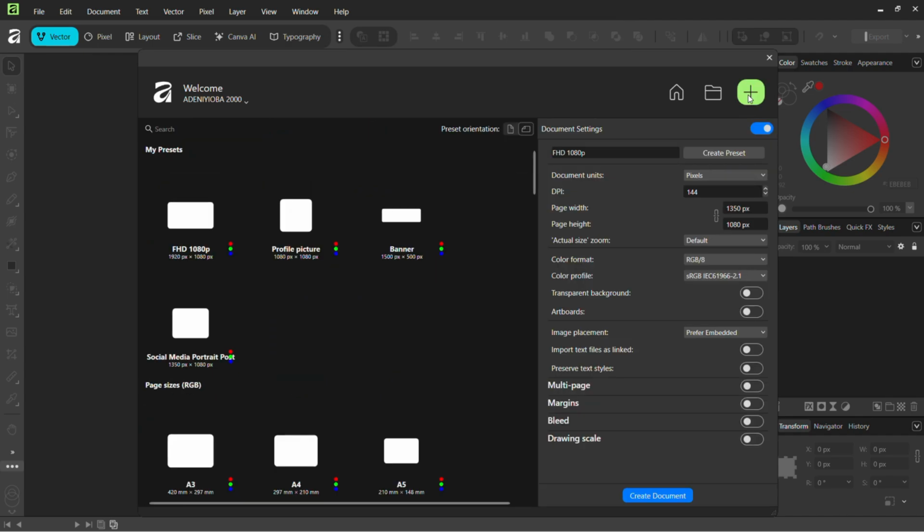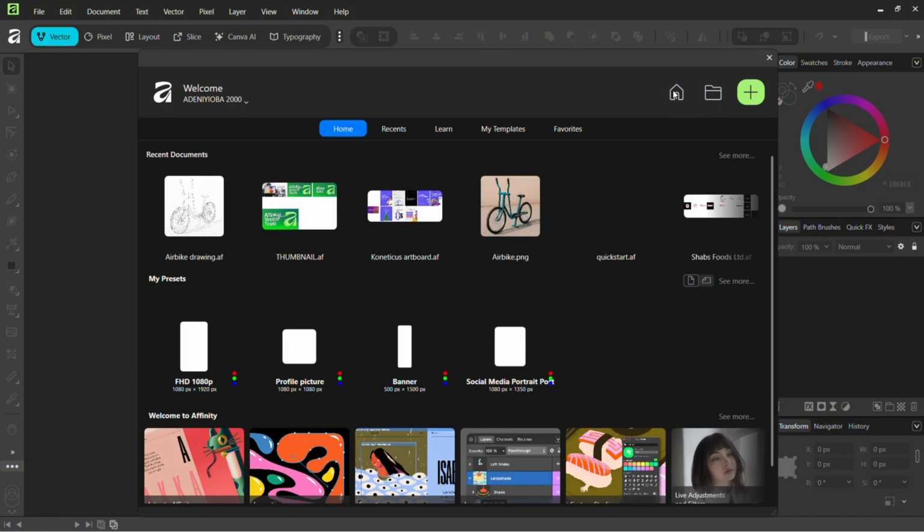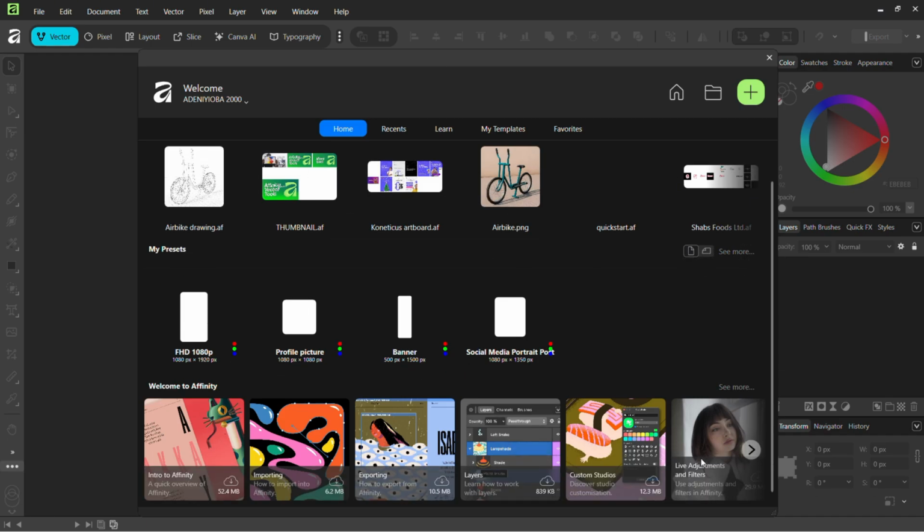We have the add new button here. But let's go back to the home. Let me show you some things there. So you can see some presets I've created here. You can see my recent documents, my previous designs that I recently worked on. Then some tutorials here that were provided by Affinity.